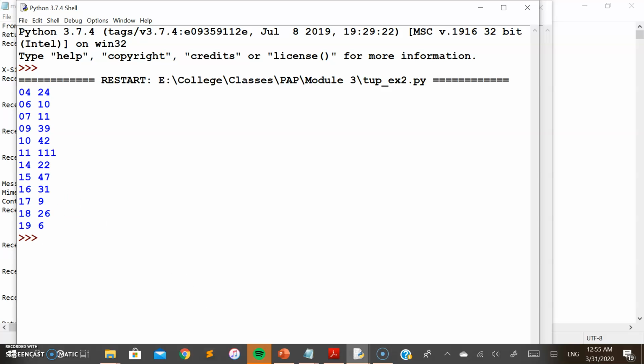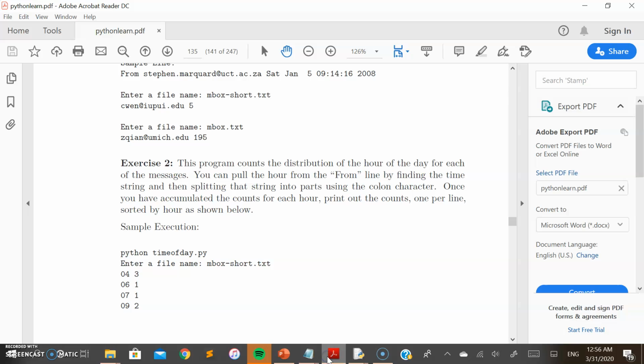So you can see here, the first part, this 04 06 07, is the hours that have been represented in that file, and the next value is the number of times this hour has been repeated. For example, hour 4 has been repeated 24 times, 6 for 10 times, 7 for 11 times, and so on. This is what is required in this exercise program.